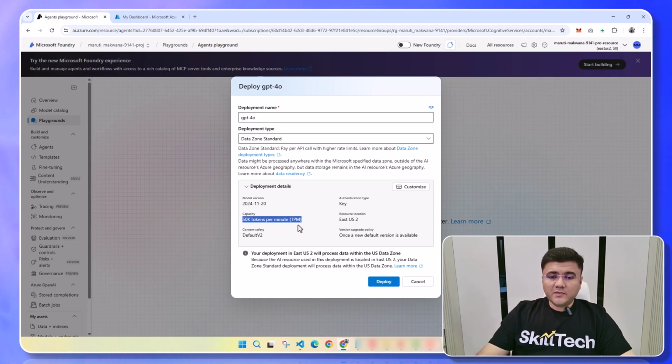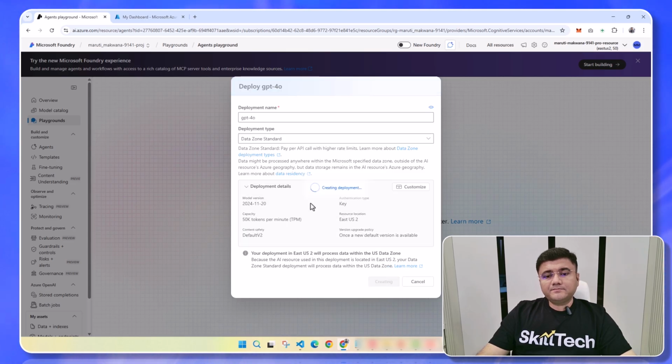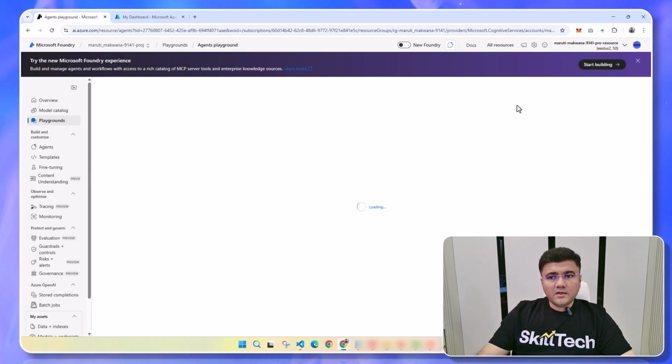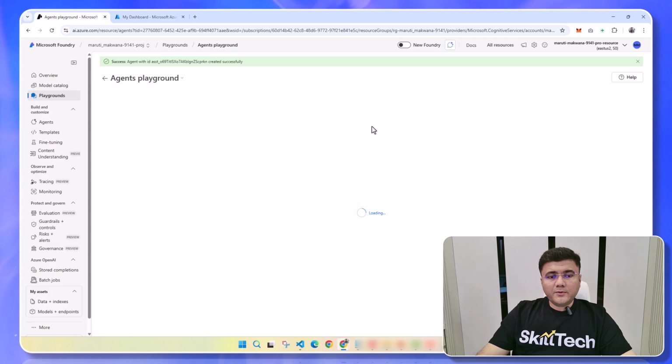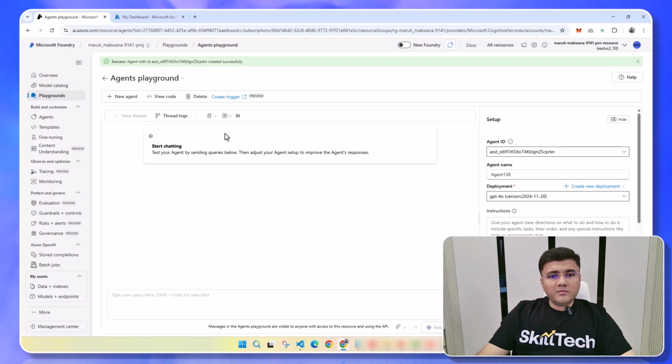I'm okay with all the configuration. I'm going to click on deploy. Within a few seconds, my model is going to be deployed, and you can see it's directly taking me to a particular page, which is Agents Playground.